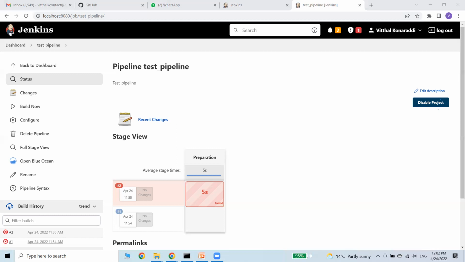The point is that declarative pipelines allow you to define each stage separately, and you can break down individual stages into multiple steps, and it follows a simple YAML-like concept, whereas scripted pipeline uses Groovy code and refers to the Jenkins pipeline APIs and libraries.